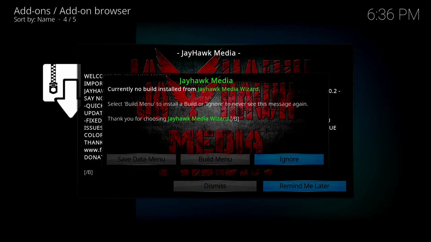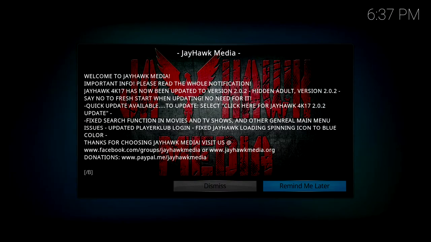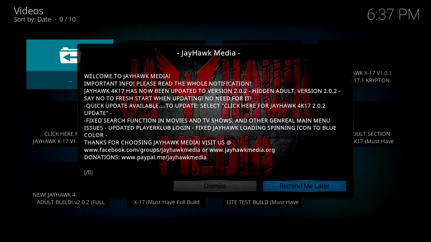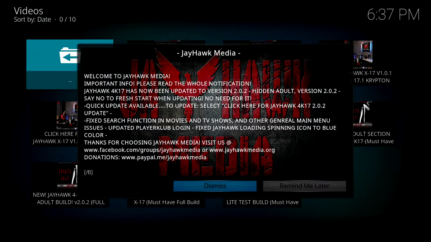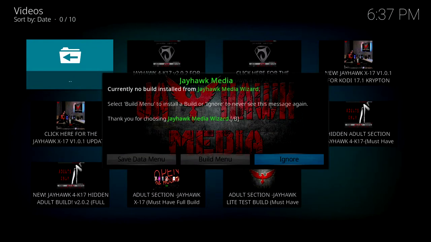Click build menu. And when you select build menu on this window that pops up, then a build menu will appear behind this. And then you'll be able to select dismiss. And once you do that, then you'll be presented with the build menu option again. Just select it, and you'll be able to gain access to the build menu screen.